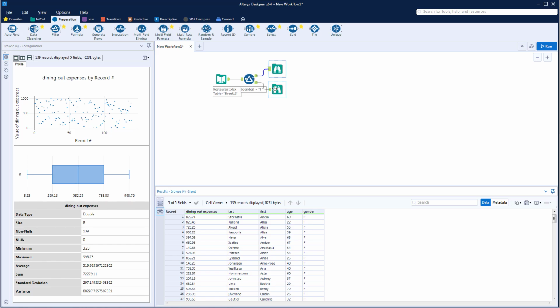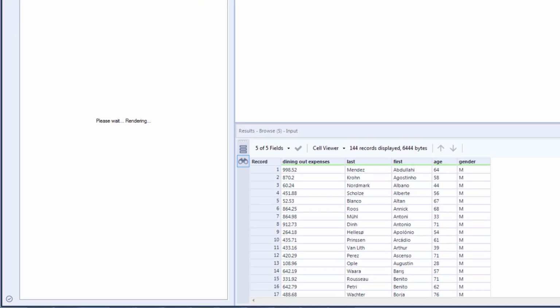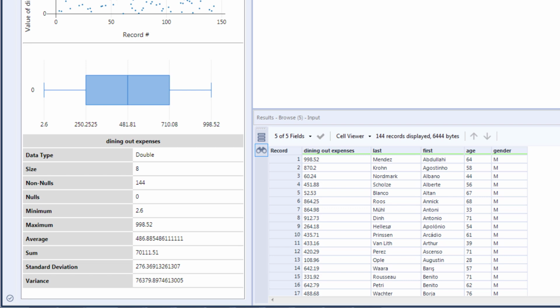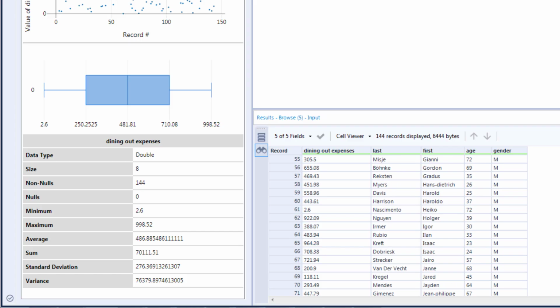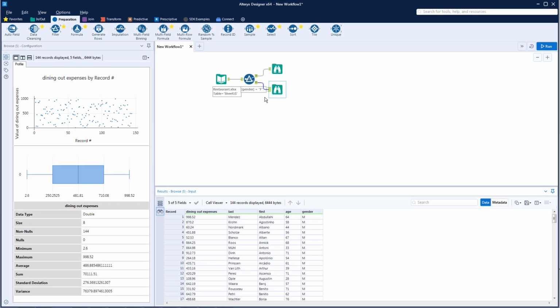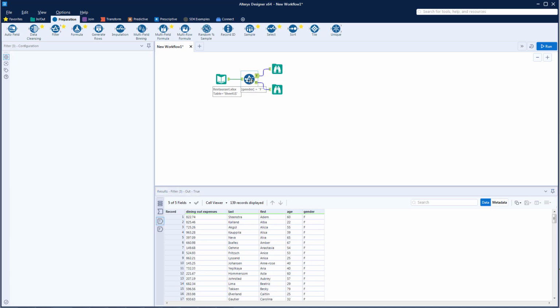The stream that's evaluated to false, on the other hand, is populated with M in the gender column, and this dataset has a minimum value of 2.6 and a maximum value of 998.52. The male average expenses come in lower than female expenses, with a value of 486.9. So already we can start to paint a picture as to the differences in spending of females and males with respect to this dataset.